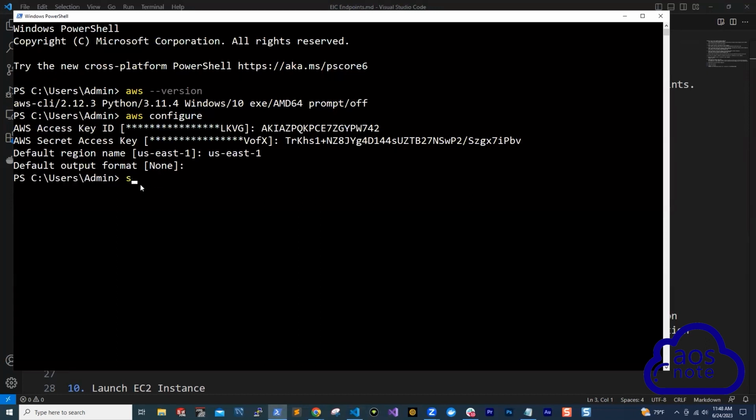Type SSH space -V and press enter. When you type SSH space -V, if you get this output, this means that OpenSSH is installed on your computer, and that's all you need to verify.